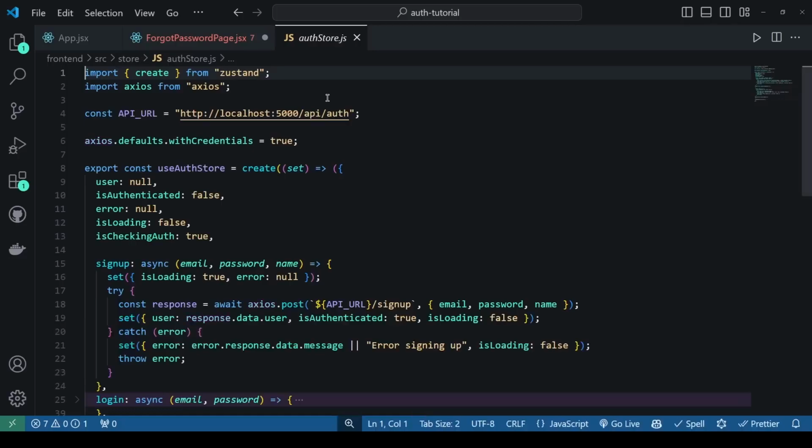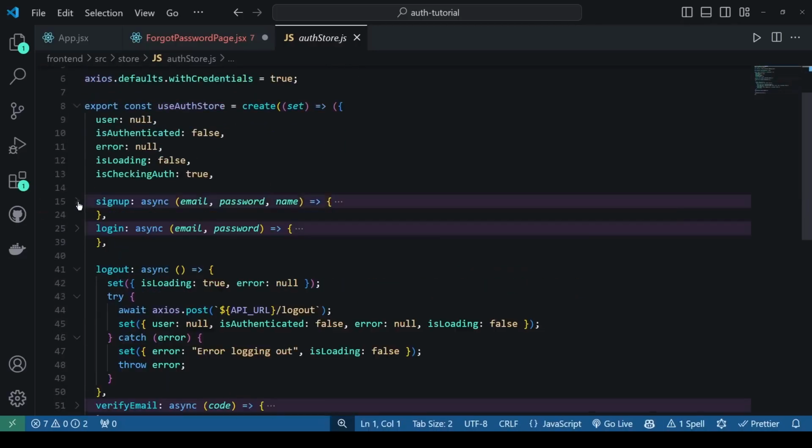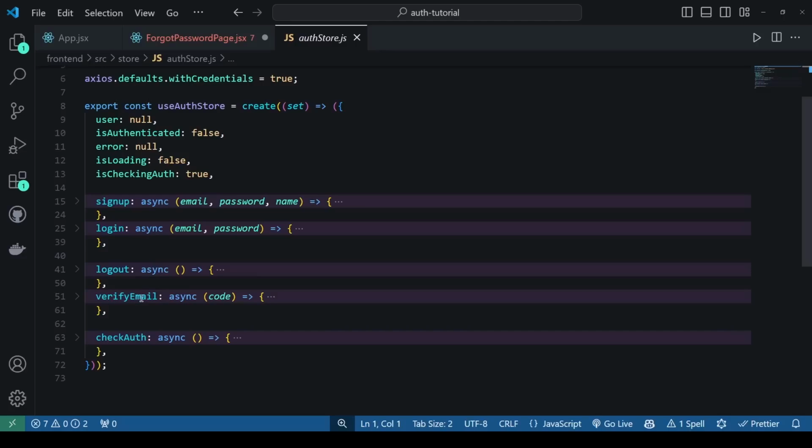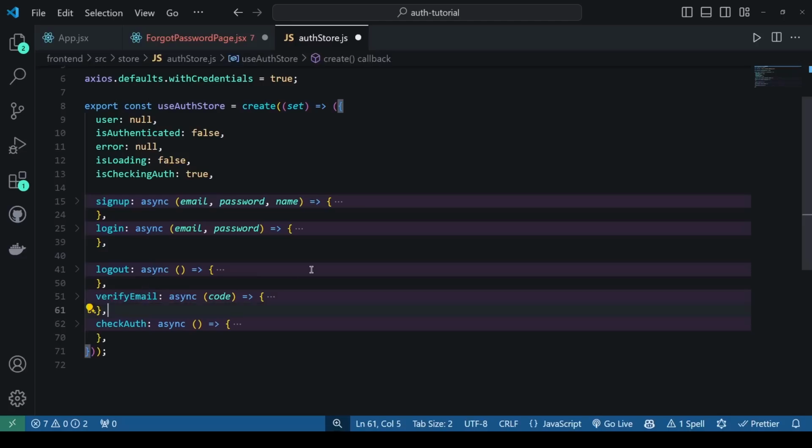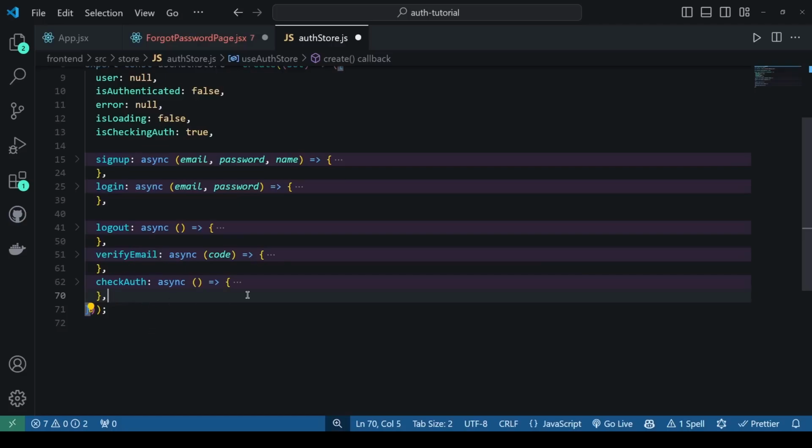I'll go into this file. So we have the sign up, login, logout, verify email, checkout. Let's delete this space and maybe put it here, right?